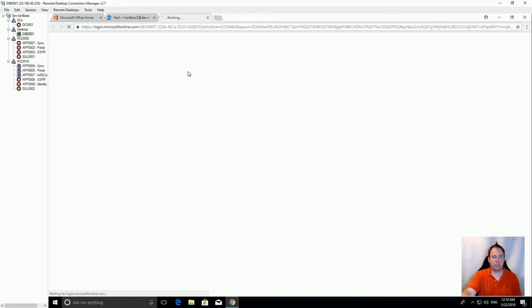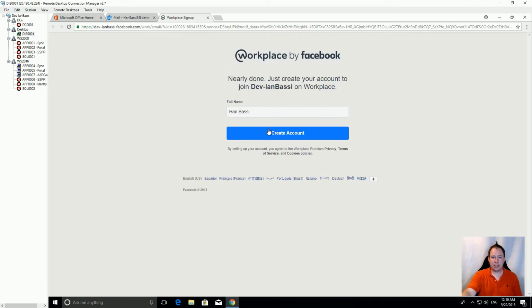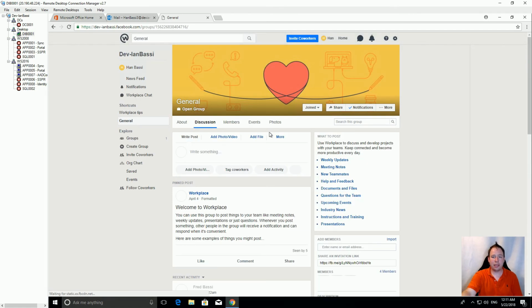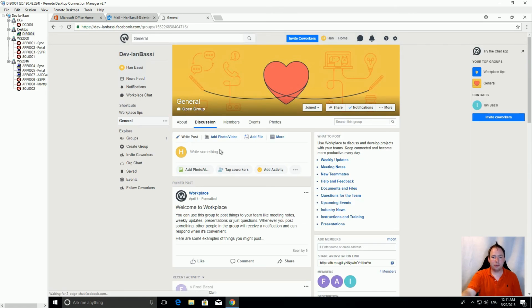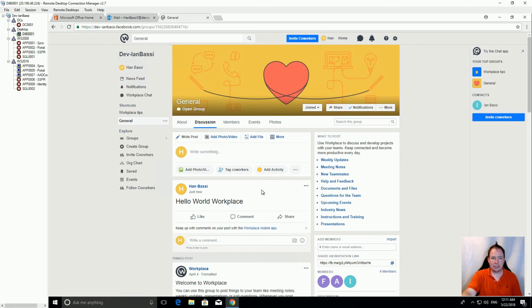And we're just going to watch that browser. And what it's done now is it's creating the account. So I can click Create Account. And it's linking the account that I've provisioned via the Azure AD provisioning service to the account I've just activated. And you can see that I've now signed into Workplace by Facebook. And if I want to post something, I can click on here and I can type Hello World Workplace, and I can post that as my new user Han, and that's now been shared.